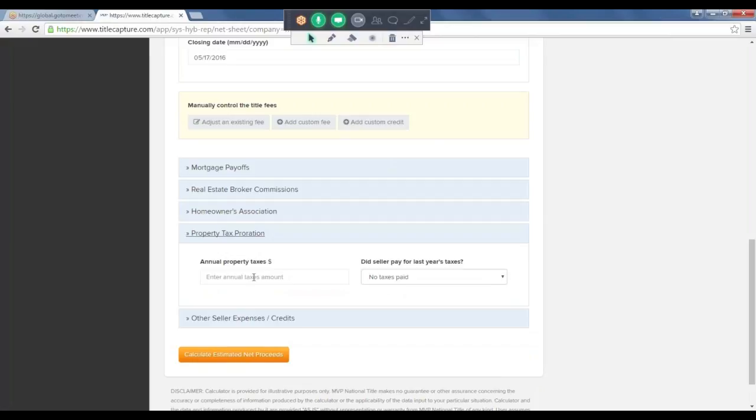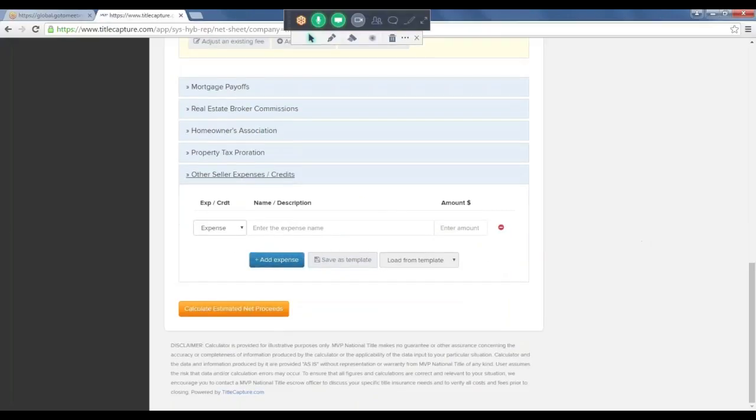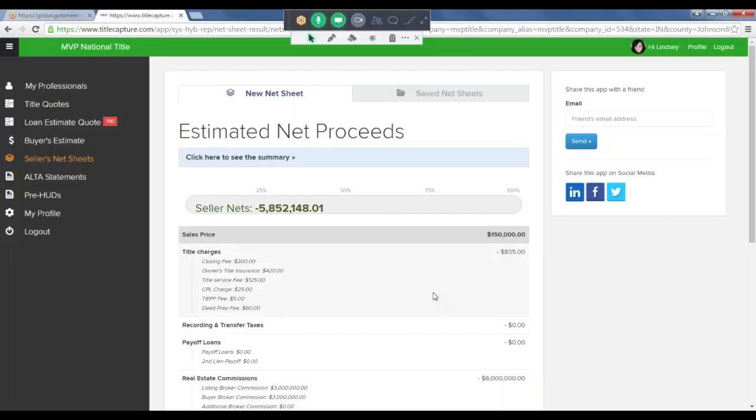A lot of people have a need for a property tax proration calculator. So let's say, for example, the annual property taxes were $1,500 and taxes are paid twice a year. So let's say you've paid the first half only. And if there are other seller expenses, you can put in these expenses. You can add it here, save it as a template, and let's say you use those same types of expenses regularly. That template you can just use again and again. So you're going to calculate your estimated net.